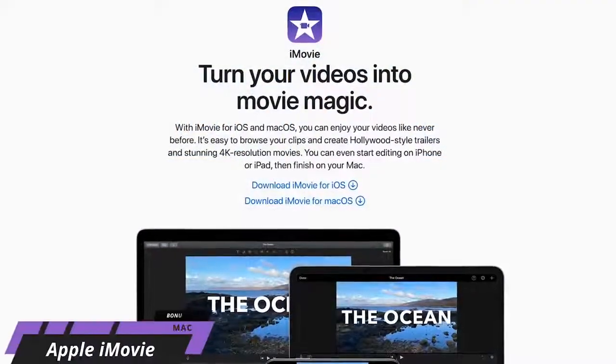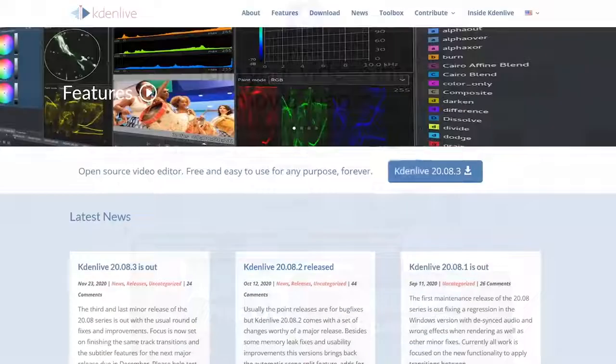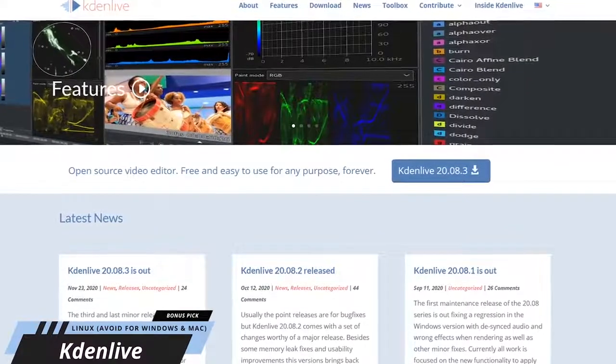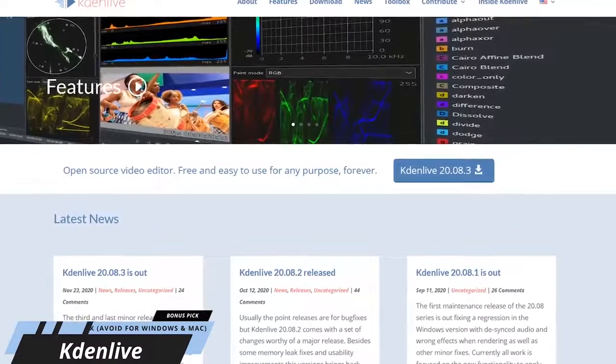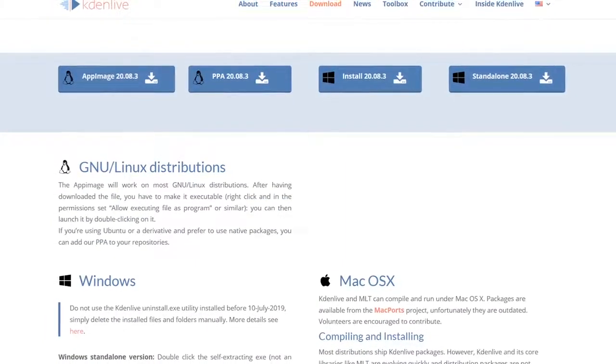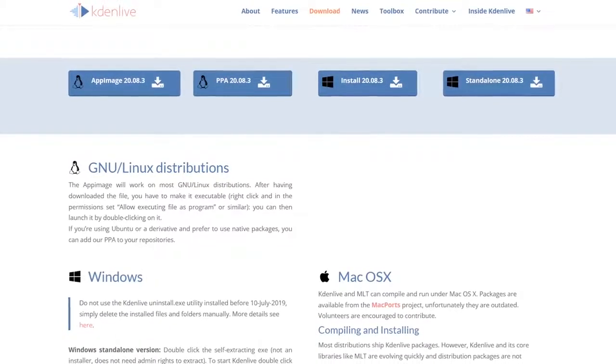For those of you that own a Mac, Apple iMovie is an easy-to-use program for simple edits. Kdenlive, developed for Linux, is another free and open source program with dozens of transitions, effects, and other useful features. While it's also available for Windows and can be run on Mac OS, I don't recommend installing those versions at this time until the bugs get worked out.